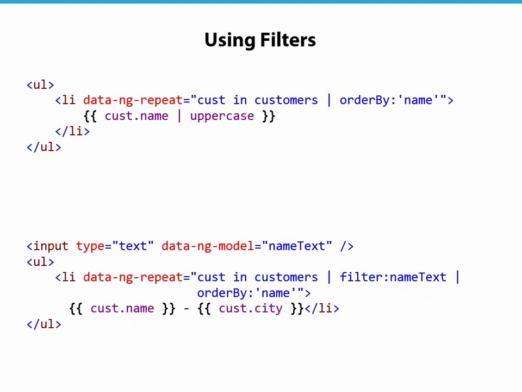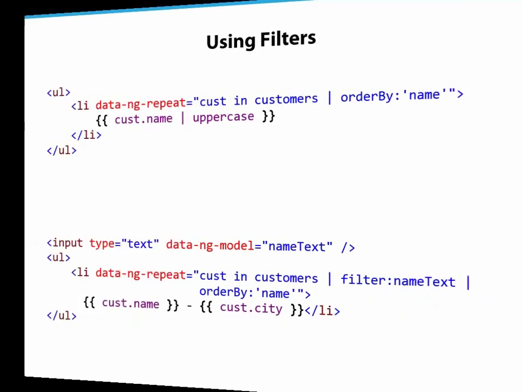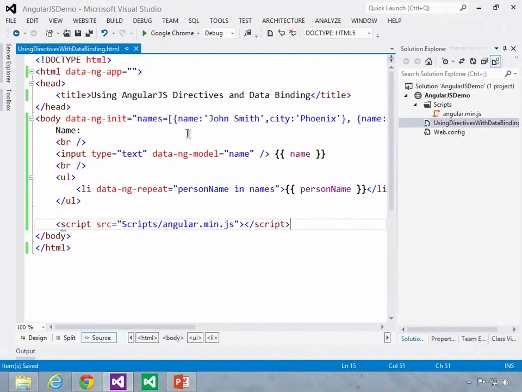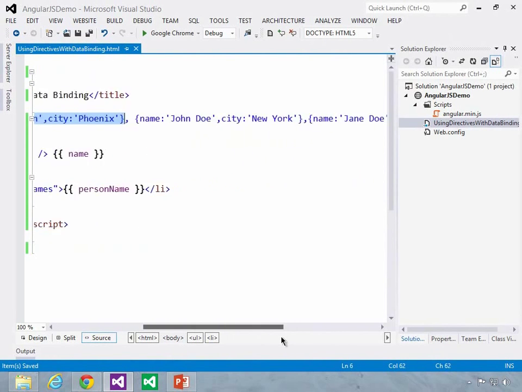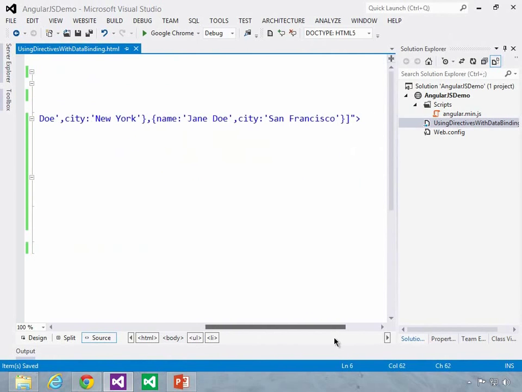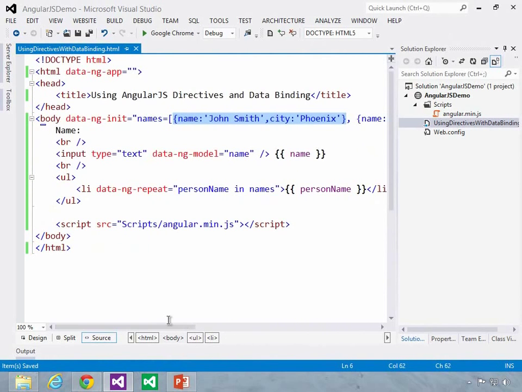So let's go ahead and jump into a demonstration of doing it this way. So back in our web page, I've changed the ng-init a little bit, and instead of just having an array of strings, I have an array of objects. So you'll notice that each object has a name and a city property. And so I just have 3 of these in here. We have John Doe, John Smith, and Jane Doe from San Francisco, New York, and Phoenix.